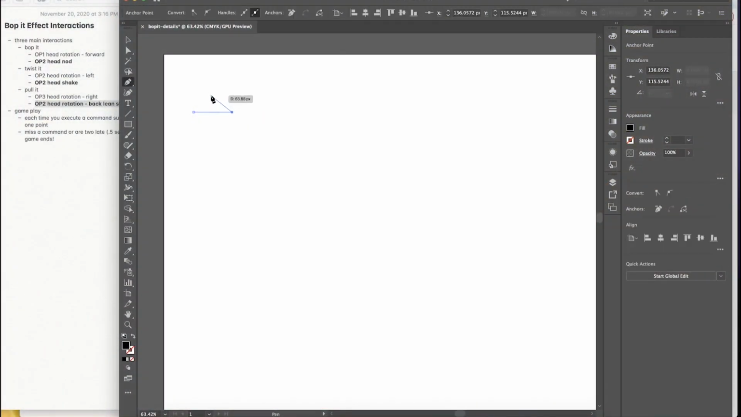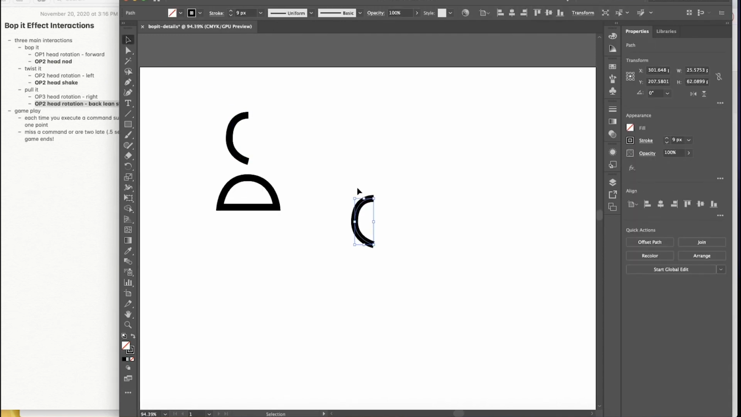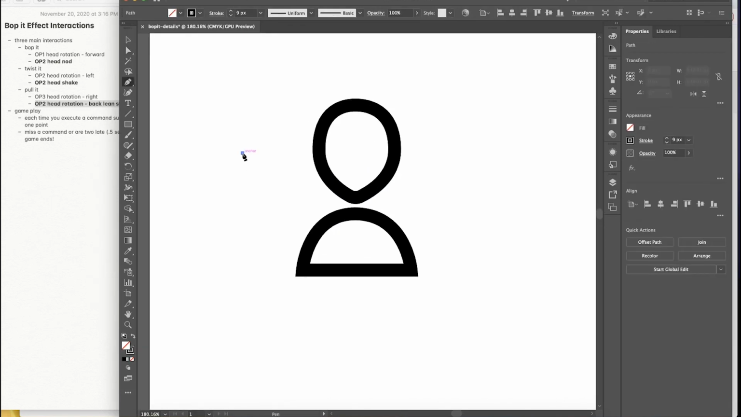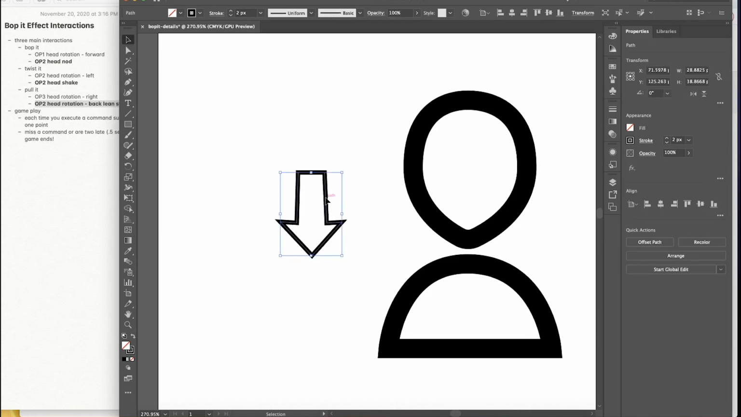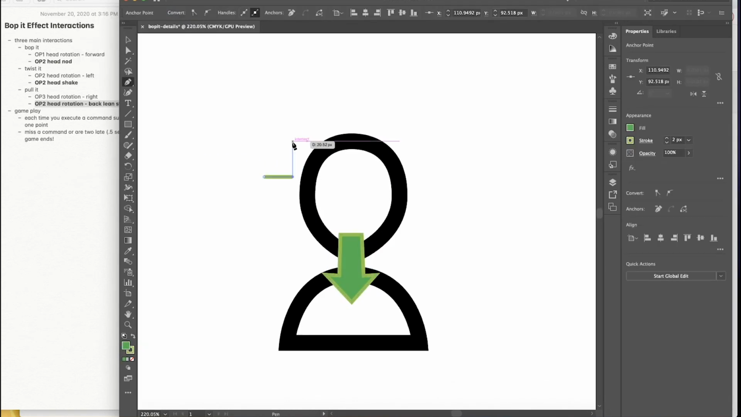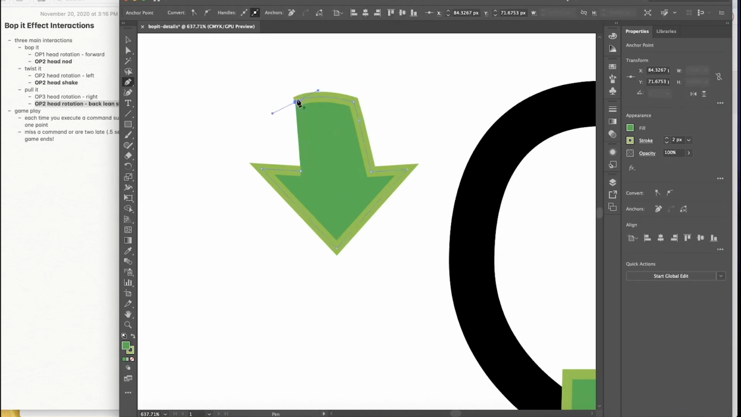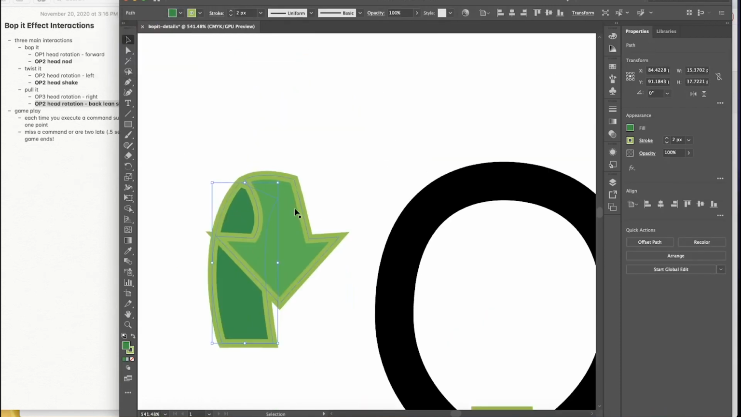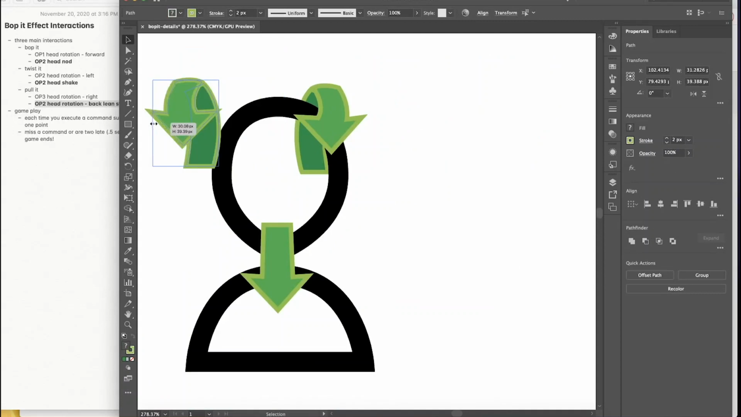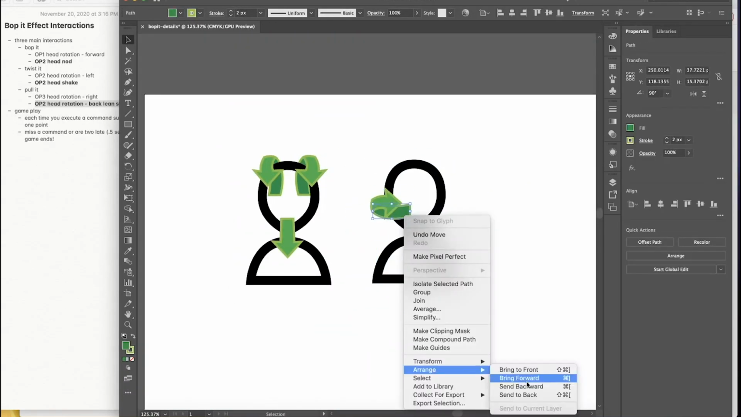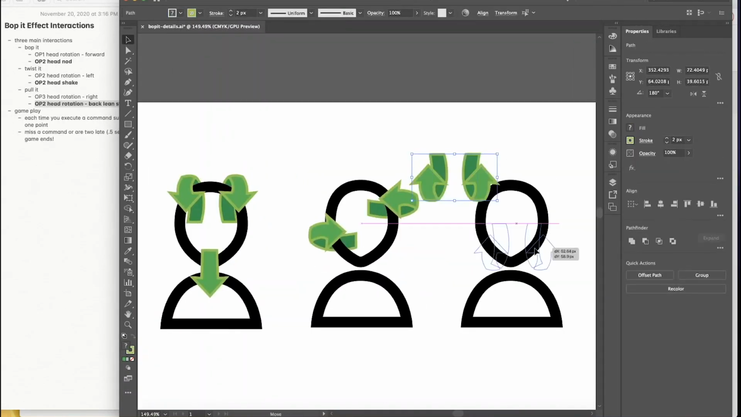People using this effect won't inherently know what to do, so we're going to design a set of icons to guide users towards which head movements to do and how they correlate with each button on the Bopit. I am using Illustrator for this because it's easier to make vector art, things that look like icons and that are scalable, and then we're going to export this and use them as textures in Spark.